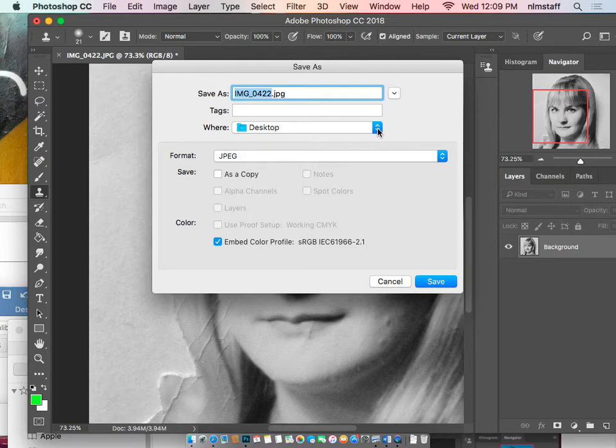Have fun. For extra credit, if you would like to hand color the photograph, you can make some more layers and hand color what you've done as well.